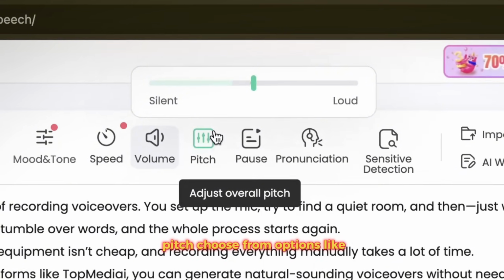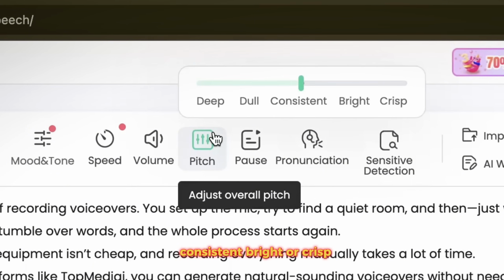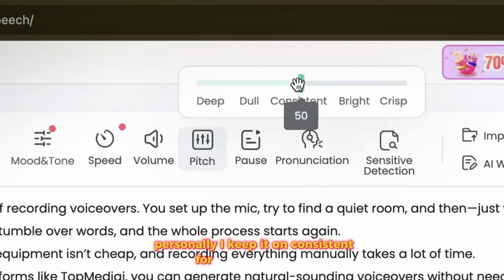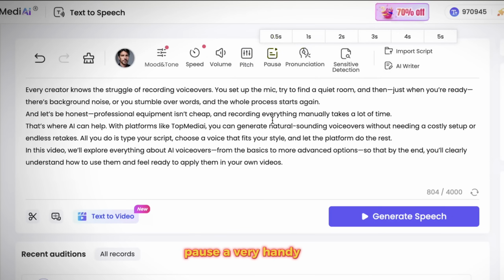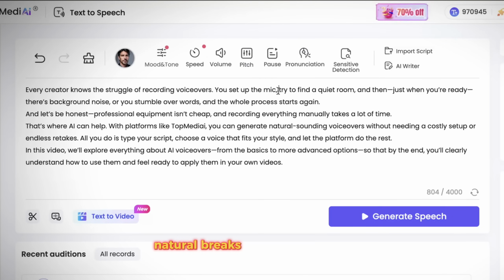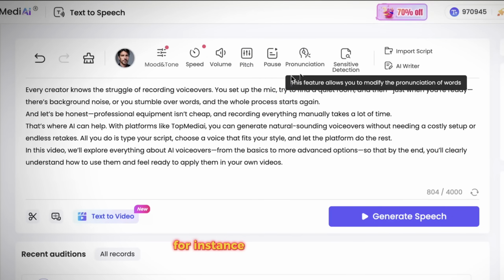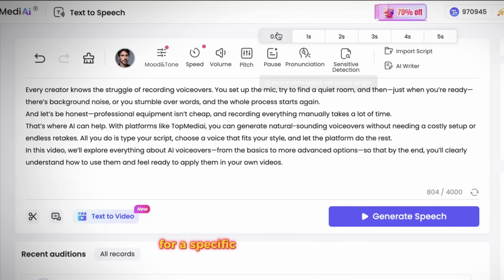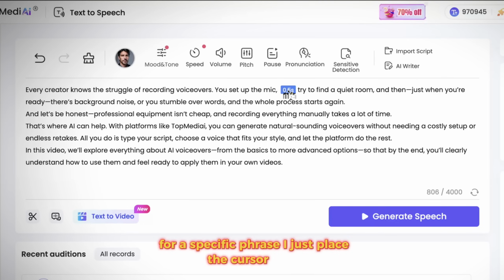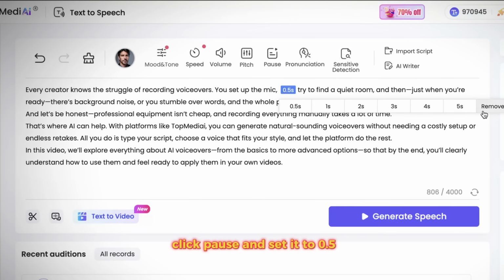Choose from options like deep, dull, consistent, bright, or crisp. Personally, I keep it on consistent for the best balance. Pause, a very handy tool. It lets you insert natural breaks between words or sentences. For instance, if I want a half-second pause after a specific phrase, I just place the cursor there, click pause, and set it to 0.5 seconds.